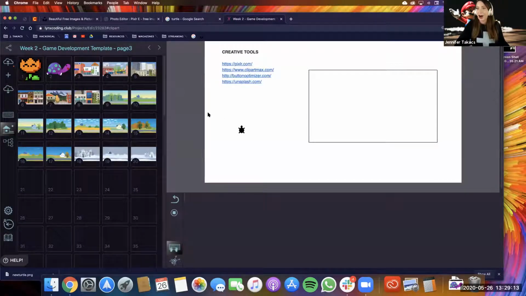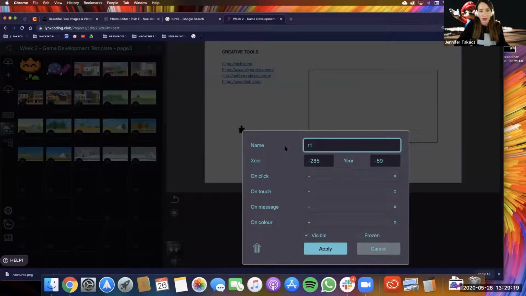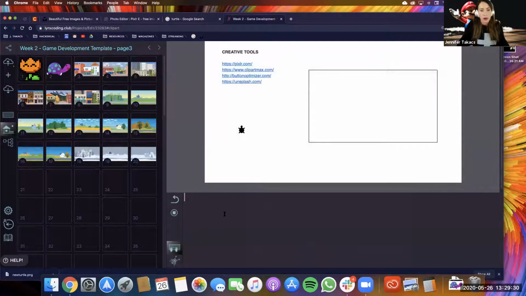So let's see how this actually looks when it's brought into Lynx on my work area. So first things first, I have a new turtle here. I'm just going to call this new turtle to line. Oh, I might have one of those already. New turtle 1, it is. So next thing I'm going to do is write a set shape command.